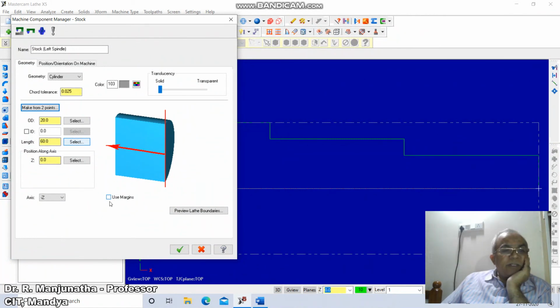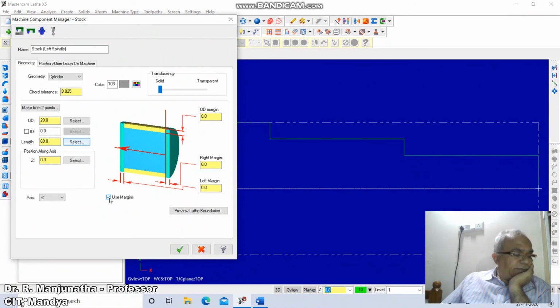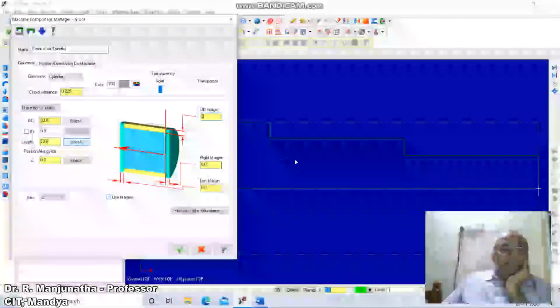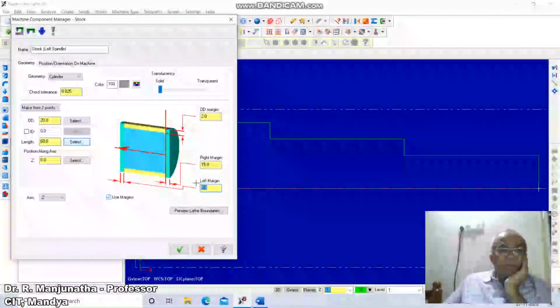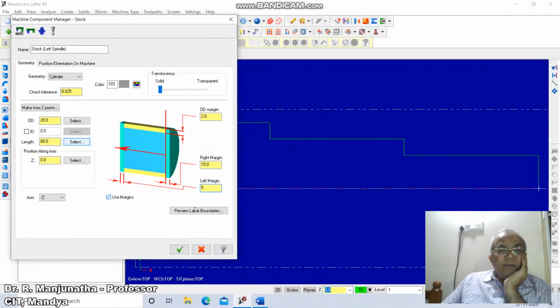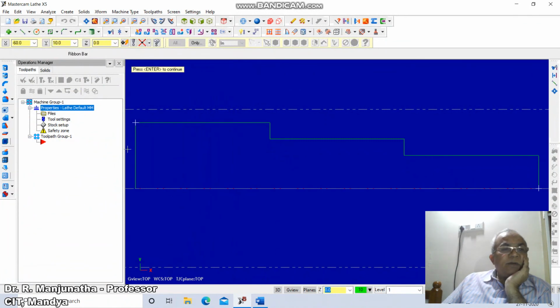Then click use margin, enable. Then we'll get this preview. So what is the OD margin? We're going to take the outer diameter margin as 2 mm. And then the right margin, we need some extra material to be machined, so I'll take 15 mm. And then we want the left margin to be 5. You just click on 5. Preview, late boundaries, it's already there. Enter to continue.